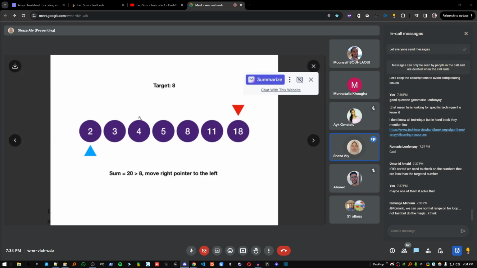Now we have 2 plus 11. It is now 13, right? So I will need to make it less again. So I am coming here. 8 plus 2 is 10. 10 is still more than 8. So I need to move backward again to make it less. So 2 plus 5 is 7. Now 7 is less than 8, right?